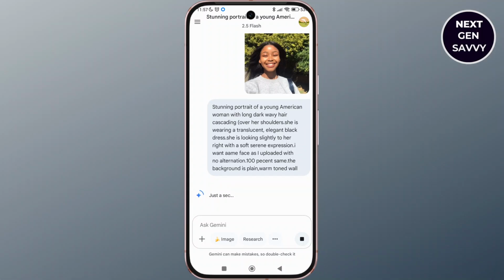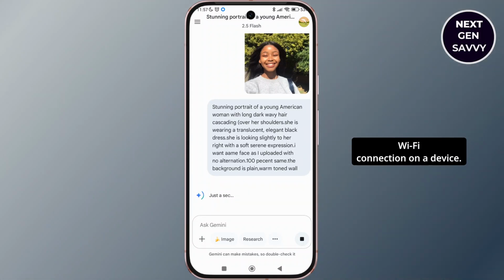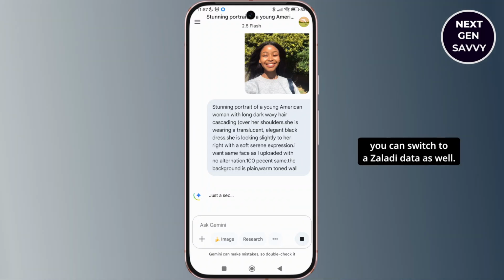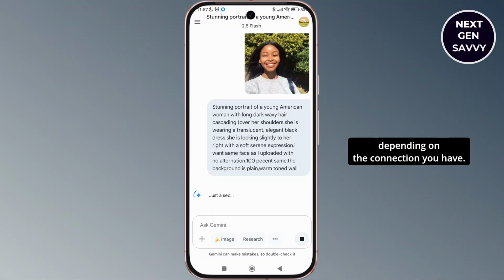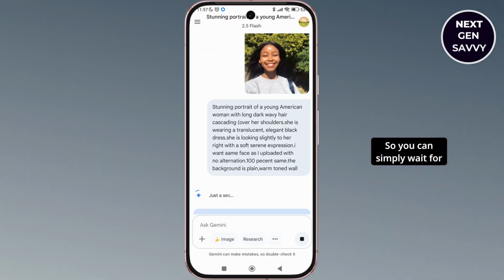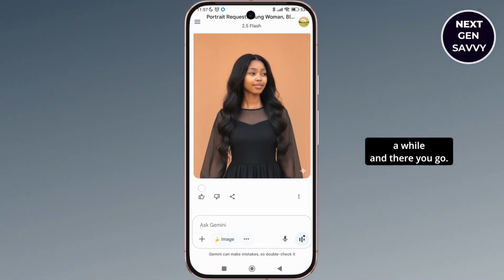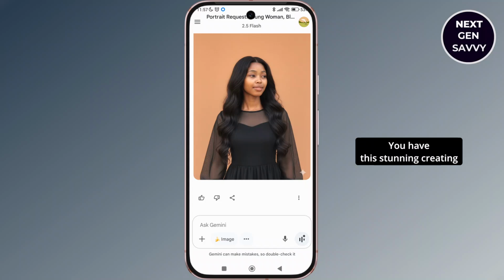So make sure you have a stable Wi-Fi connection on your device, and if you do not have a stable Wi-Fi connection, you can switch to cellular data as well. So it might take a few seconds depending on the connection you have. So you can simply wait for a while and there you go. You have this stunning viral AI photo created with Gemini.